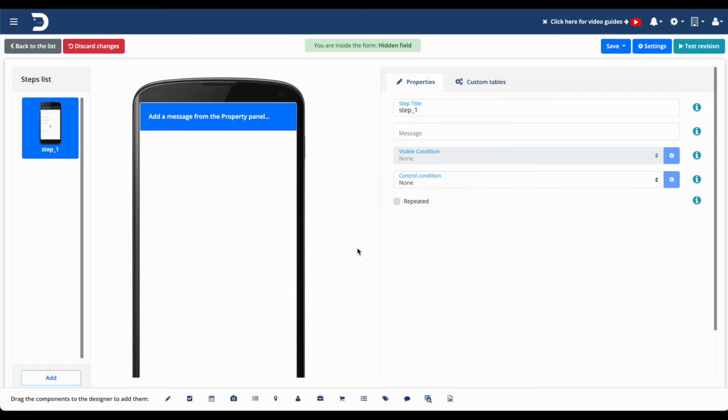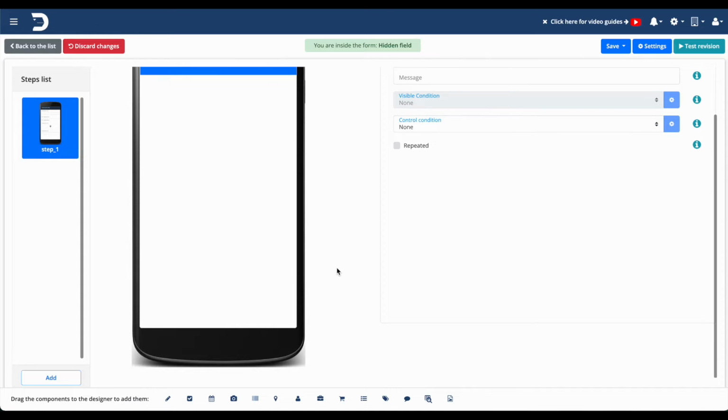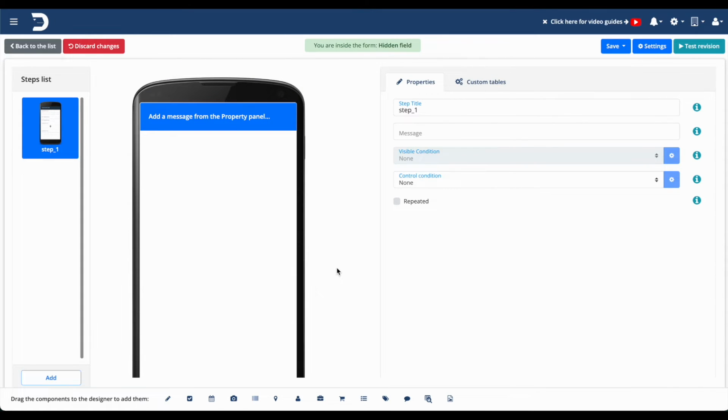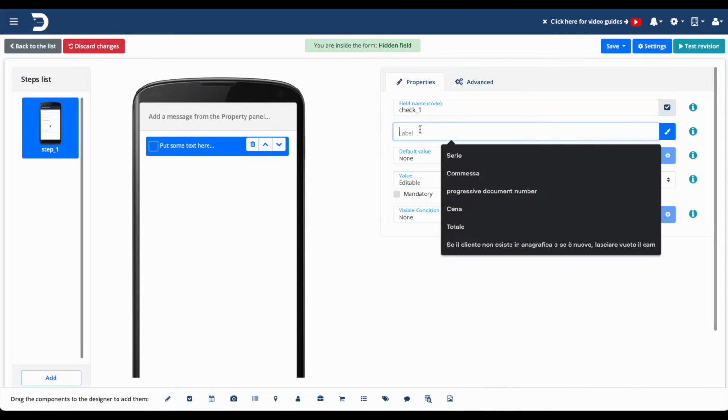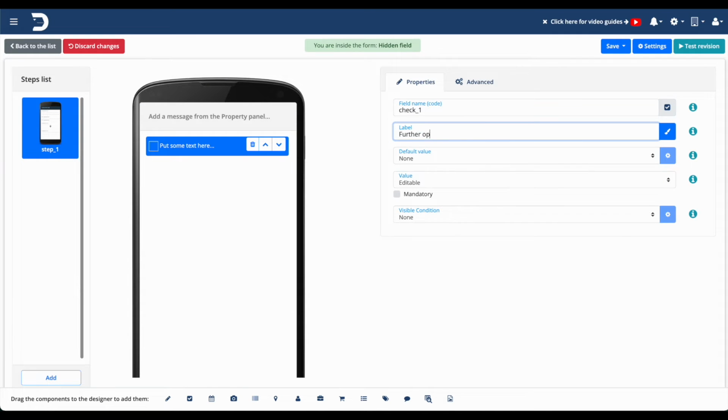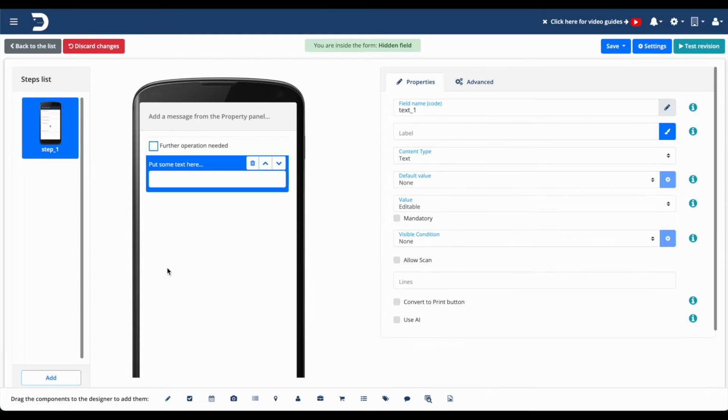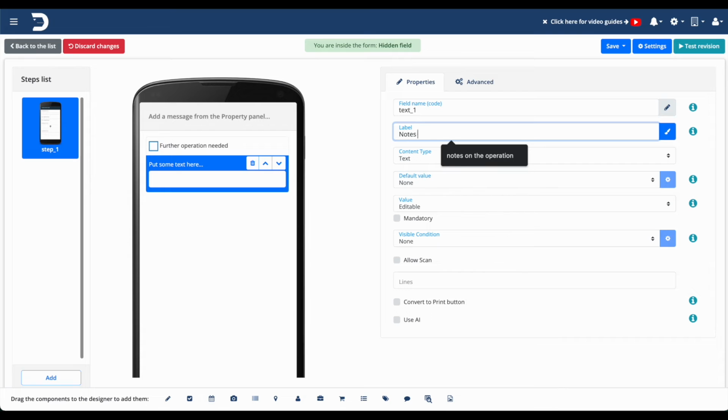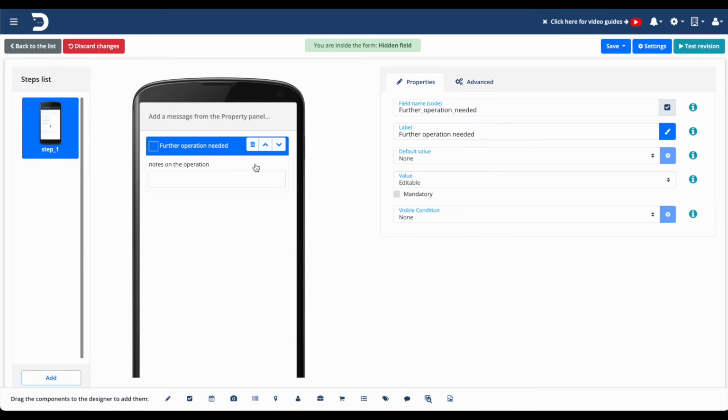Now we will see how to show a particular field to an operator on his smartphone only if a condition is observed. Let's suppose that in a form we just want to know what happened if a specific action was performed. Add a checkbox field called Further Operation Needed and a text field called Notes on the Operation. Let's see now how to tell our operators that to complete the notes on the operation, Further Operation Needed needs to be ticked.